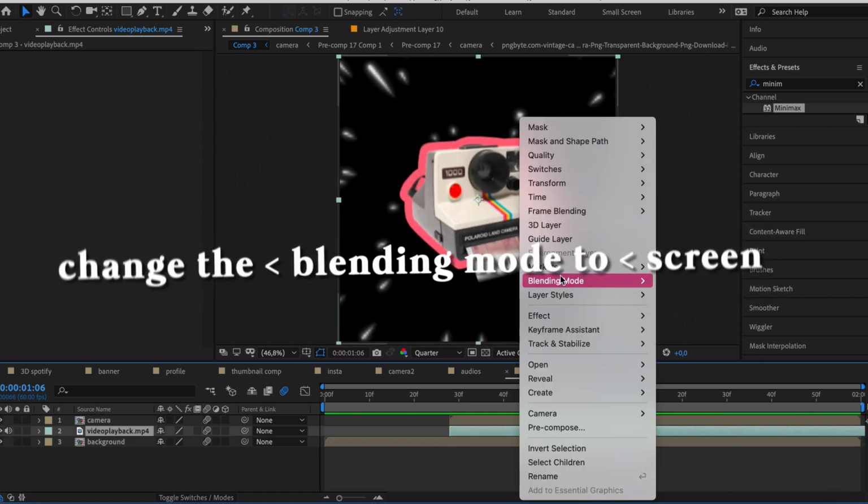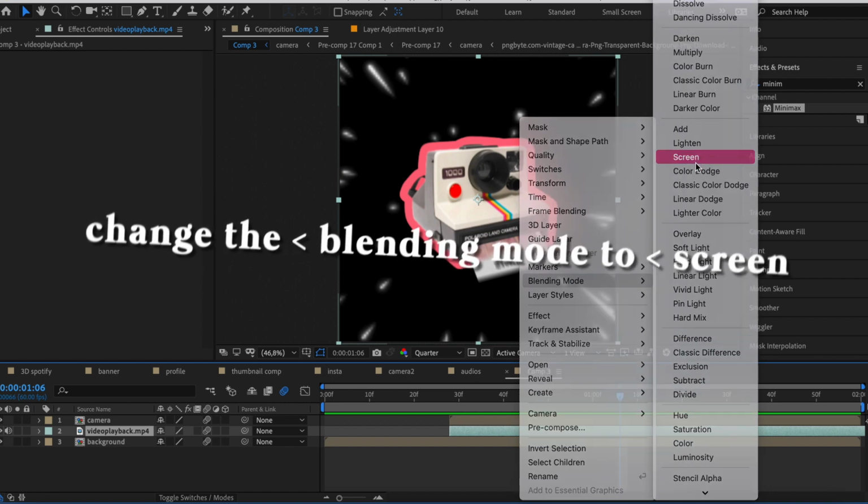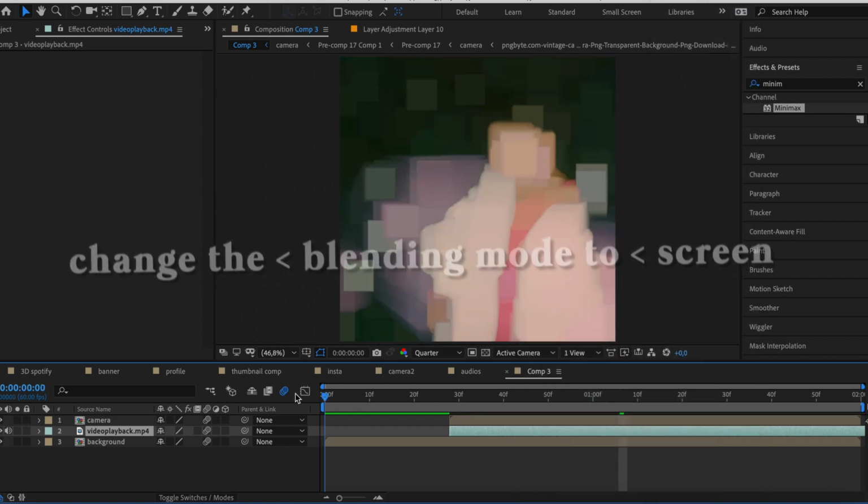You can also right click on the layer and go to blending mode and click it to screen, so now the black disappears.